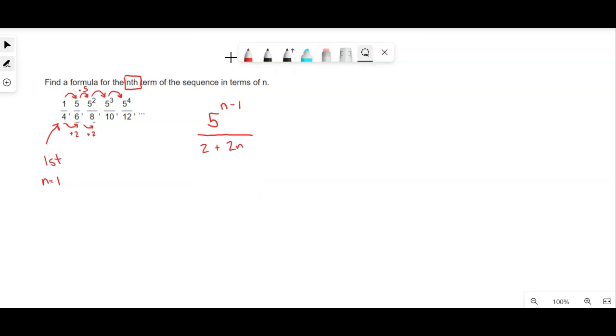So there is our sequence generating function, and that's how we typically write it: a sub n is just whatever formula we came up with for each individual element of the sequence.